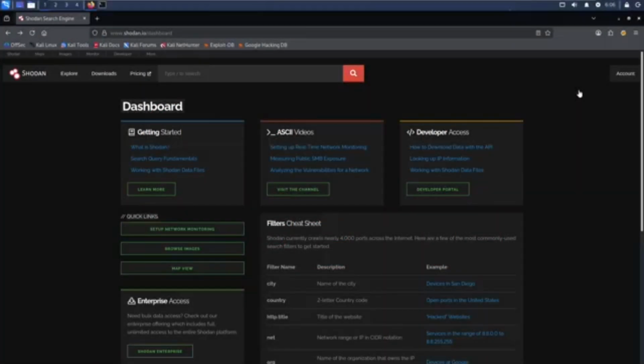Shodan.io. So here, first of all, you need to create an account. After creating an account, you need to activate it. After activating it, you will see the dashboard here. Now you can access Shodan. This is a free plan basically.